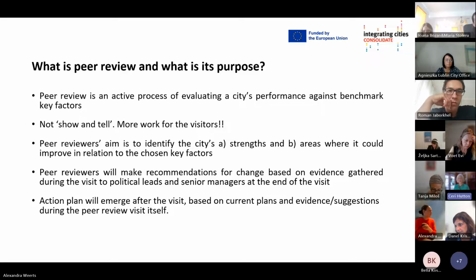We'll get onto that later in the training, but it may be that some of the recommendations we make are picked up in the action plan for Consolidate, but it may be as well there are other recommendations, and you as visiting cities can make some suggestions as to how improvements can be made, drawing on your own experience. That's why it's called peer review. You have experience which is valuable, which you bring to this review.